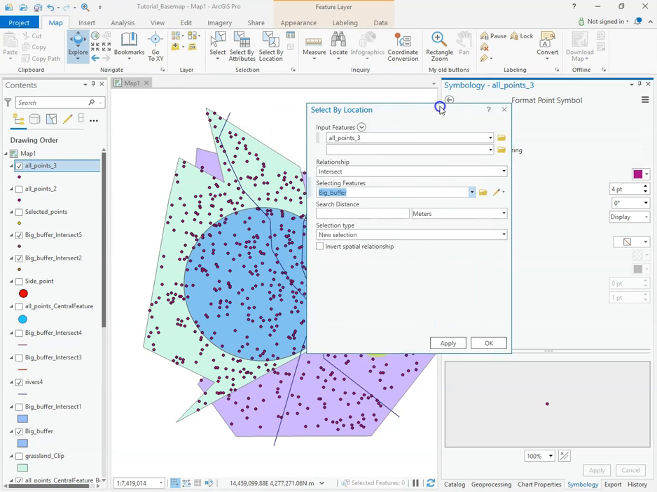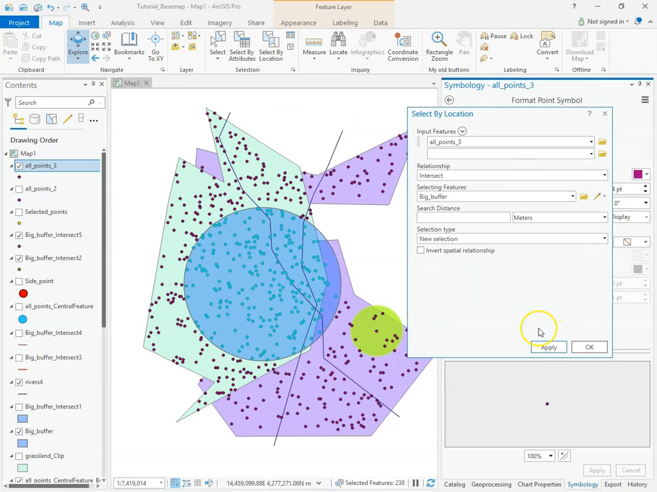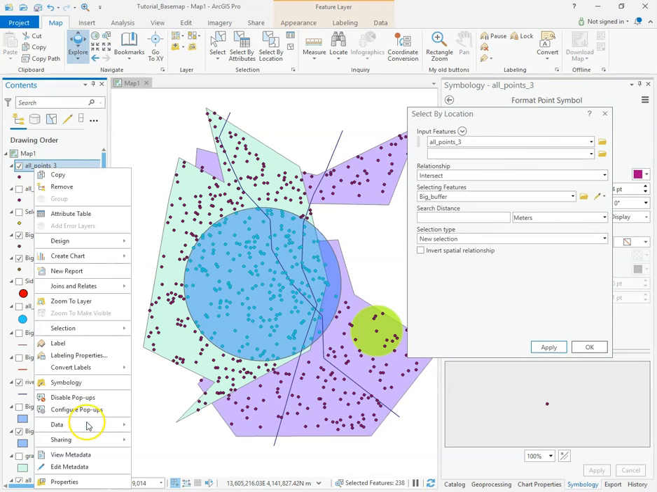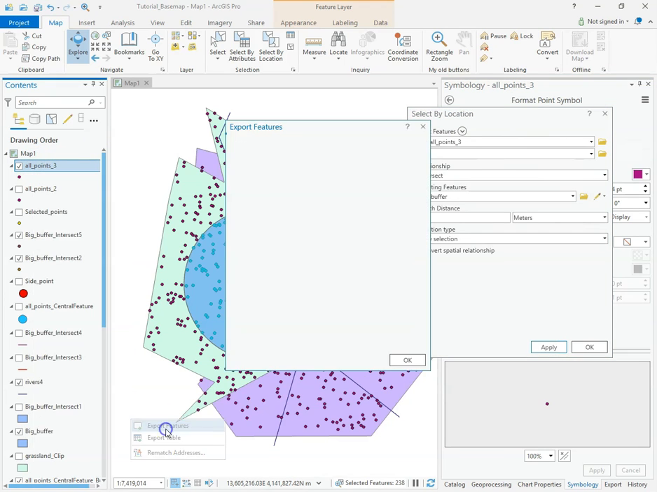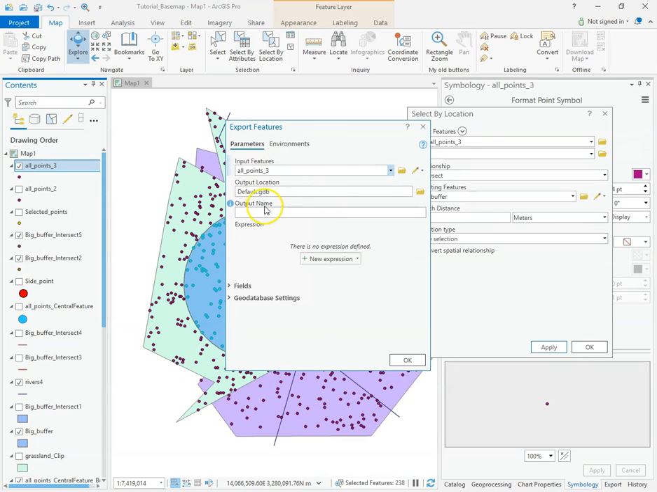We haven't created anything, so we're just going to hit apply. And now we have those areas highlighted. This is just a selection. In order to create the data set, we have to pick from all points 3, let's say, data and export features. And we'd say all points 3, export out, let's say, buffer points.